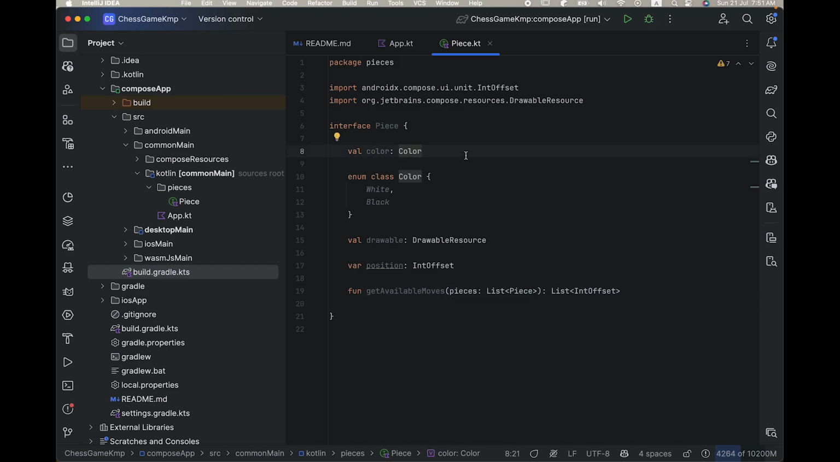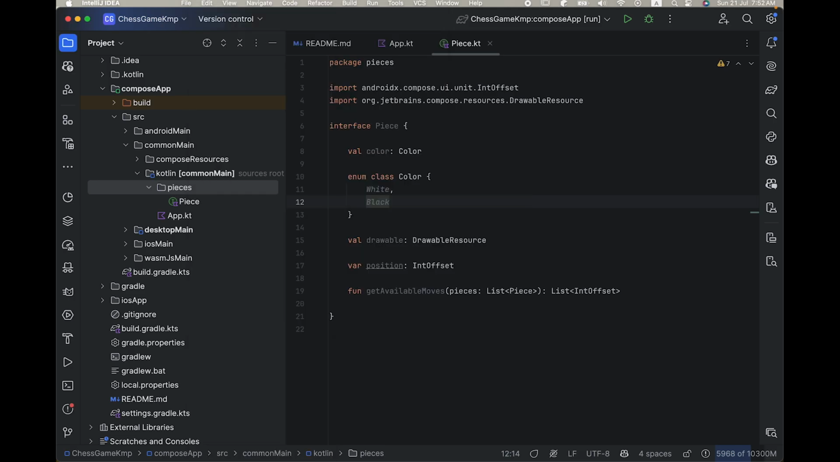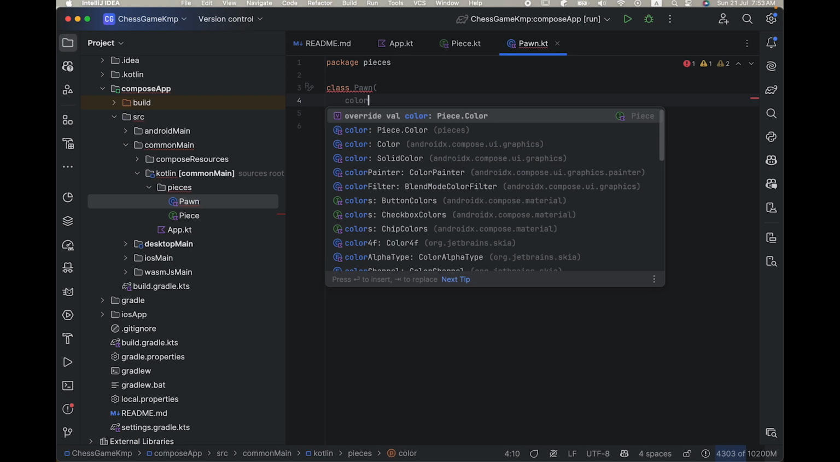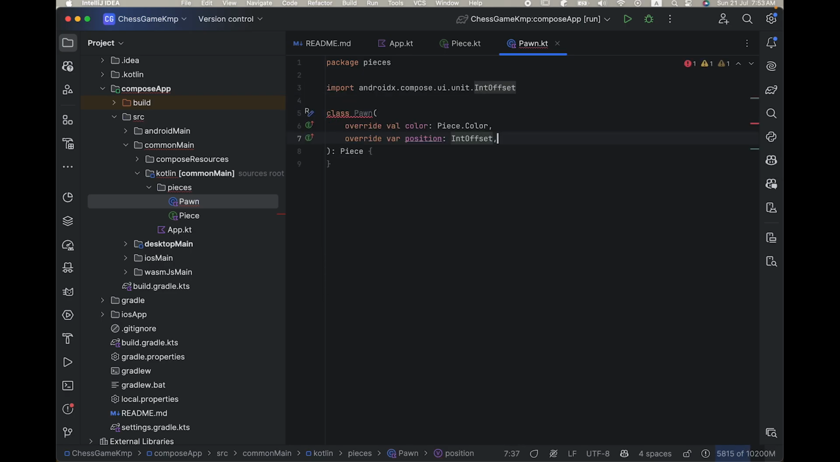Okay, I think that's it for the piece interface. This should be enough for now, and yeah, we can start building our pieces. So let's start with the pawn. I'm going to create a new class, calling it Pawn, which implements the Piece interface. Let's pass the color to the constructor of the pawn. We can also pass the position, so the color and position are parts of the constructor.